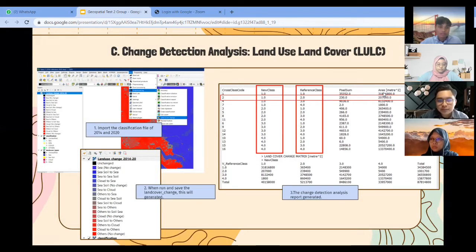So I would like to explain the results. First of all, I would like to explain the change detection analysis, land use and land cover, LULC. First, we should add two raw data from our output, which are 2014 and 2020. The data of 2014 needs to be put as the reference, and the 2020 data should be added as the new class. This result is an output from the new class, 2014, and the reference class in 2020, which shows the changes that happened between 2014 and 2020.